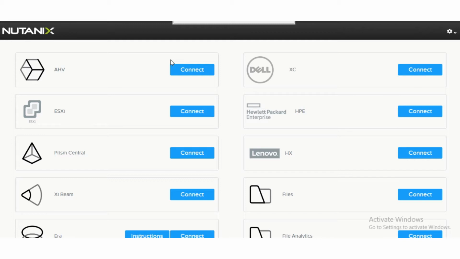Today I'm going to show you the demo of Nutanix AHV with Prism. The objective is to show you what Prism is and what capabilities Prism provides with Nutanix. To show you the demo, I have access to demo.nutanix, which is basically for partners and employees of Nutanix.